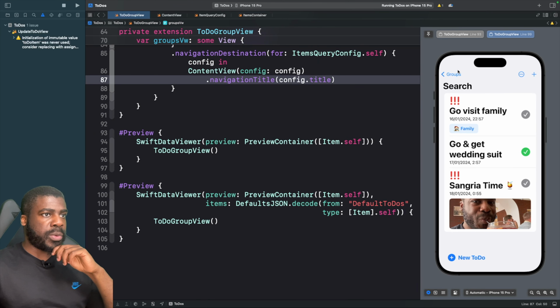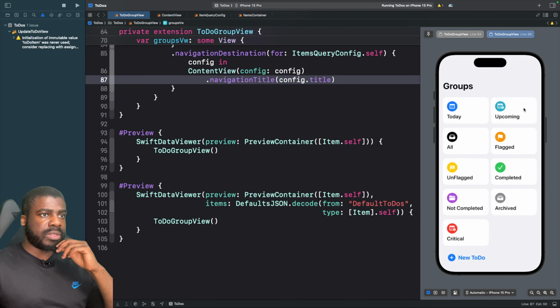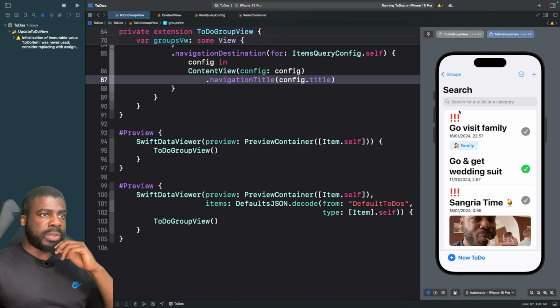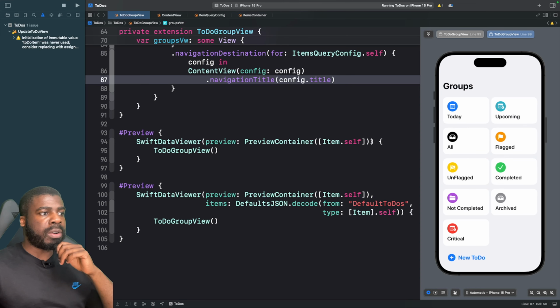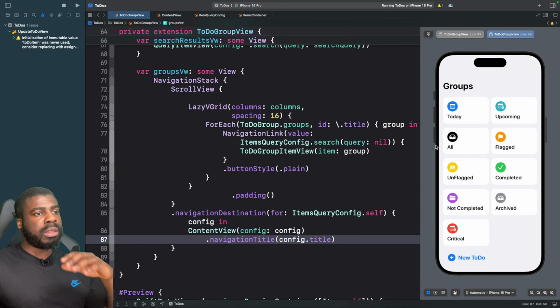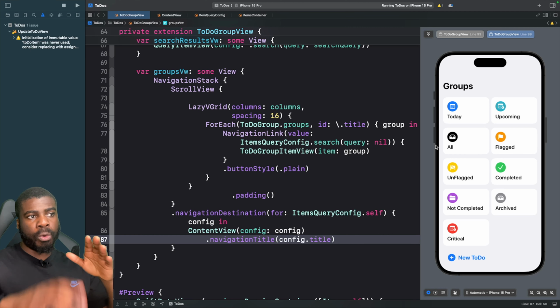And now you'll see when we tap on it, it takes us to this screen. So we can see the title search. This is working fine, bar this bug by Apple. Okay, cool. So far we've only looked at handling just the one, which is search.